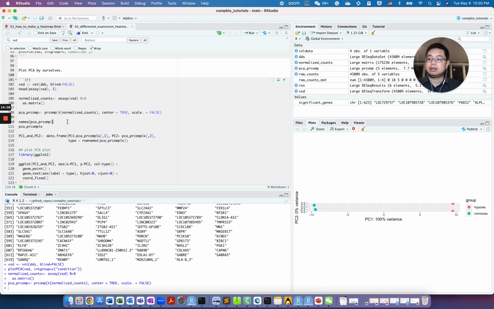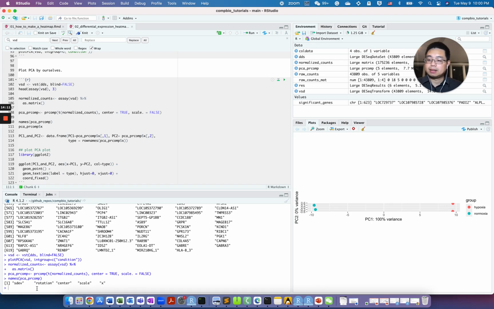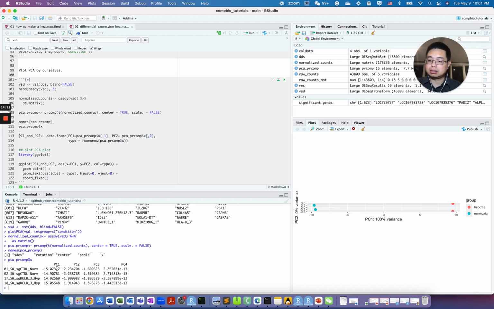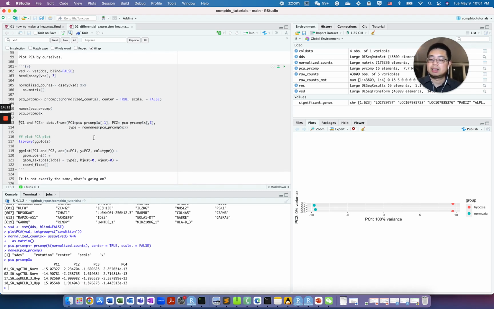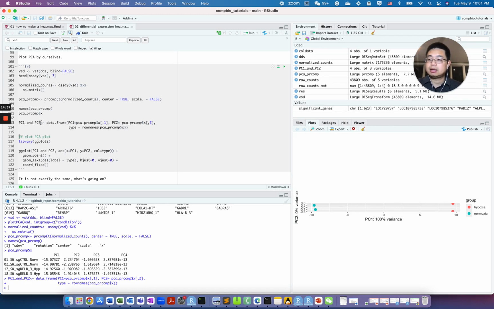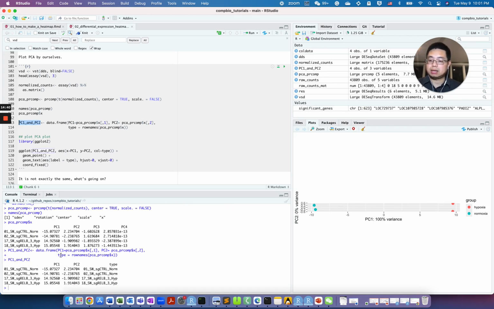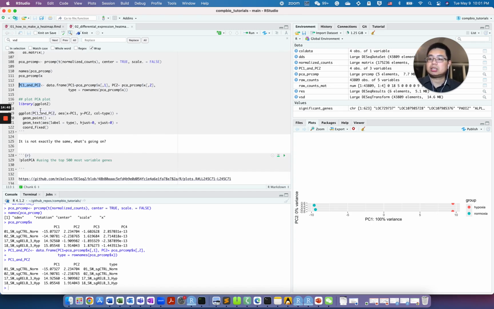So, if you look at the names of this object after you calculate PCA, they are STD, V, rotation, center, scale, and X. And what we'll use is the X component here, the first component PC1 and the second component PC2, to make the same PCA plot like this. We just create a new data frame, and those two just contain the two principal components, and then just some simple ggplot2 function.